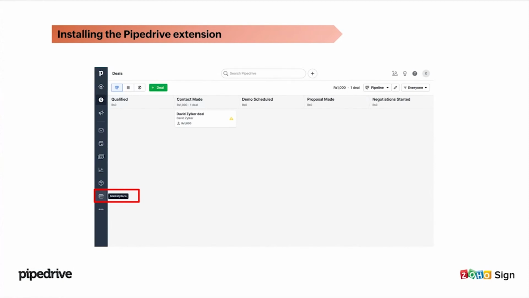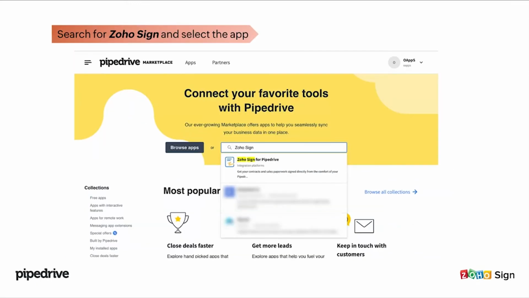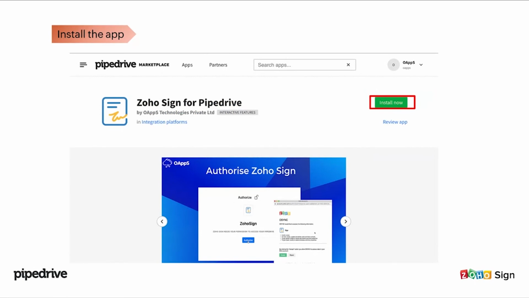First things first, let's look at installing the Zoho Sign extension for Pipedrive. For this, from your dashboard, click on the Marketplace icon on the left-hand panel. This takes us to the Marketplace with all extensions available for Pipedrive. In the top right-hand corner, you can see a small See All button. Click on that to open a new tab. Using the search bar, search for Zoho Sign for Pipedrive and click on the extension. In the right-hand top corner, there is a small Install button. Click on it to install.